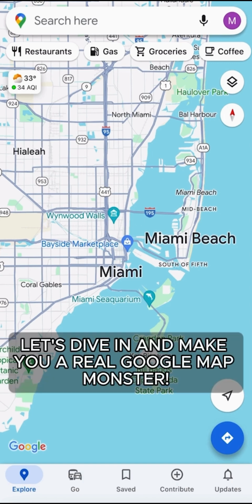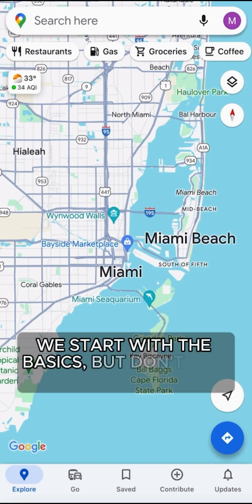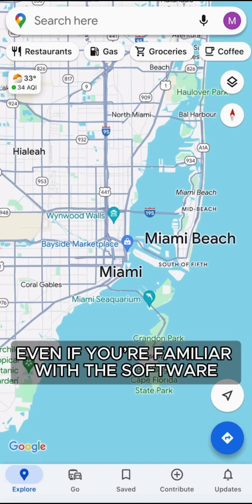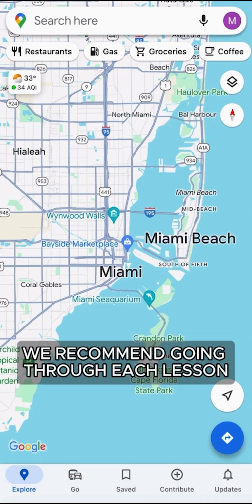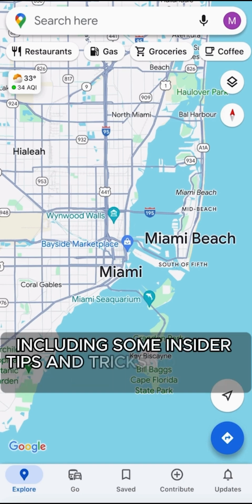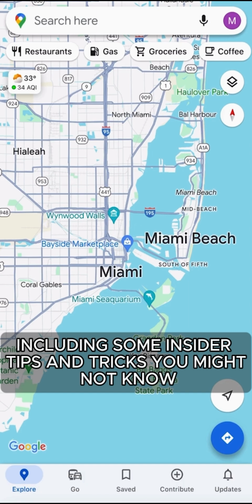Let's dive in and make you a real Google Map monster. We start with the basics, but don't skip ahead just yet. Even if you're familiar with the software, we recommend going through each lesson. We've designed this course to cover everything, including some insider tips and tricks you might not know.